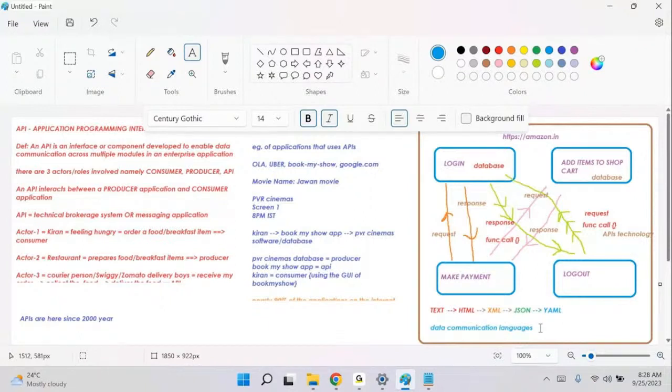Almost every product in the world today uses API technologies. And those products which are not using APIs, maybe they are happy without APIs, or in the future they might migrate to API-based microservices technology. And the communication format that these APIs use can be text or HTML or XML or JSON or YAML.